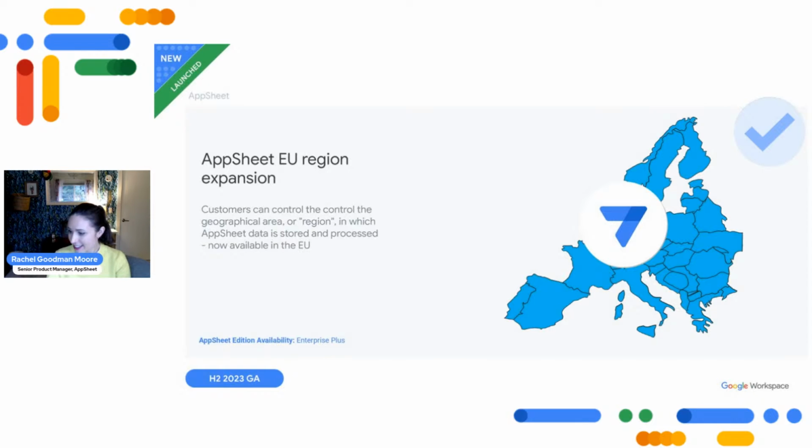So what this means officially is that later last year, we released support for data residency within the EU. So if you want your AppSheet data to reside in the EU, you can now do that. You can contact us and we will enable this feature for you, and you will then have the option to either be all EU all the time, so you run fully out of the EU, or your users can switch back and forth based on the domain that they go to.